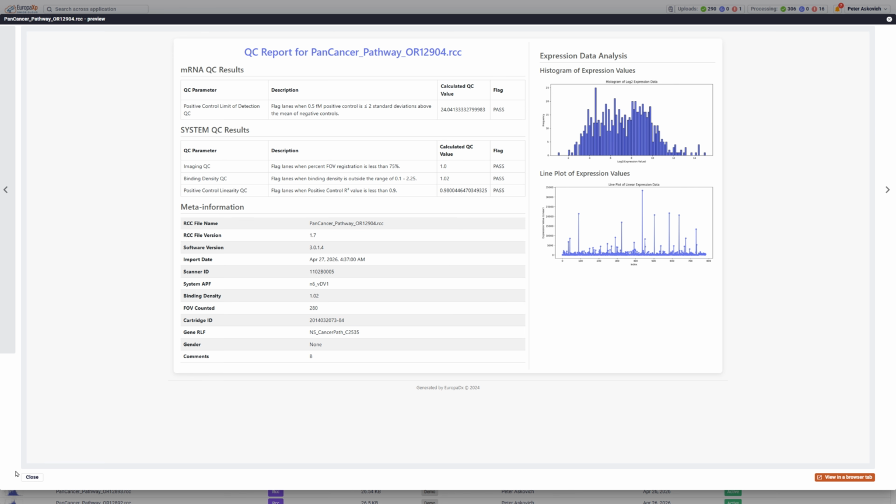Each RCC file gets an automatic QC report. Four metrics, pass or fail at nSolver standards. Keep the files that pass and drop those that fail. You can use arrows to switch to the next file.